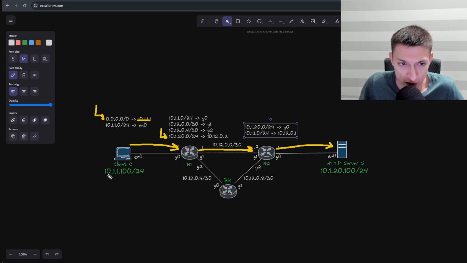The server on the right will send 10.1.1.100 as a destination IP address. It has its own default gateway, so it will send this packet to router 2. Router 2 will look up this destination IP in its routing table. We'll find the longest prefix match here, so it will send it to 10.12.0.1, which is this one, and then router 1 knows about that IP address here as a directly connected network.